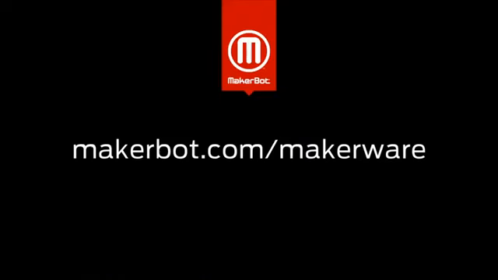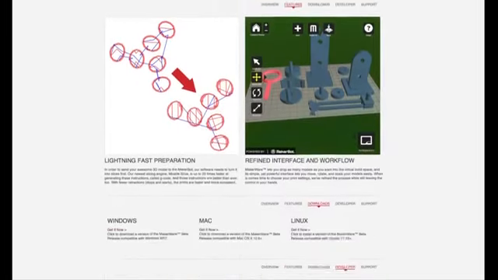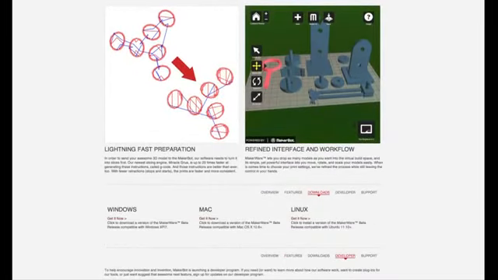MakerBot MakerWare is completely free and available online at makerbot.com/makerware. Download and install it the same way you would any other software. To get started with MakerBot MakerWare, you need a 3D model in an STL or OBJ file format.